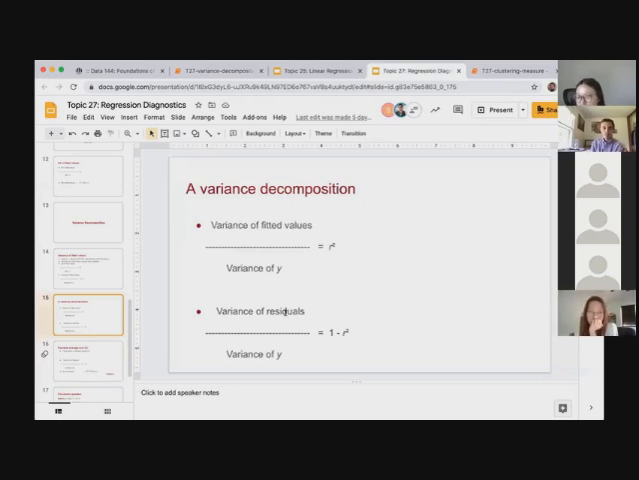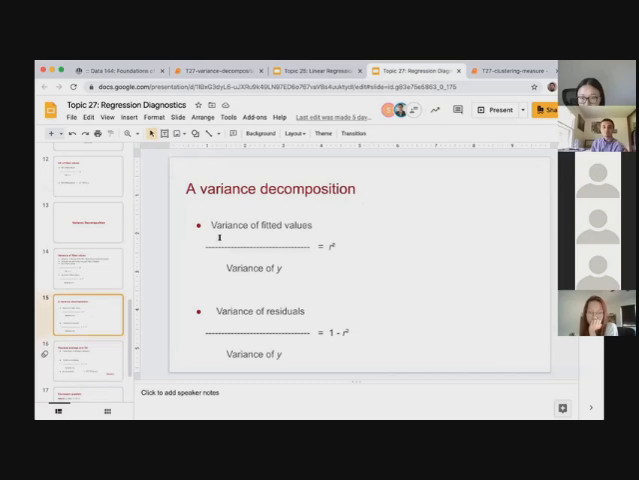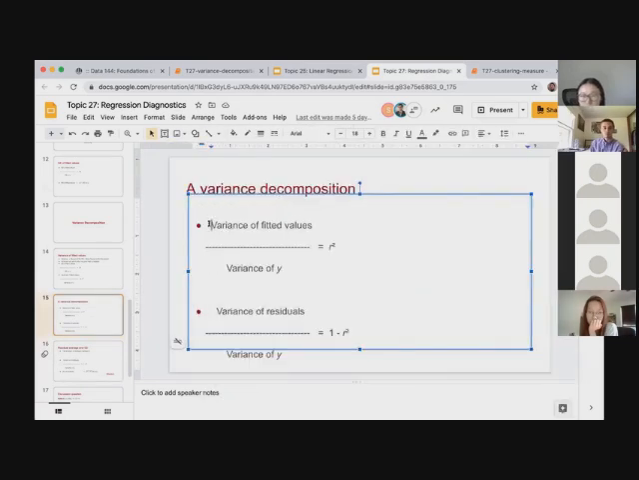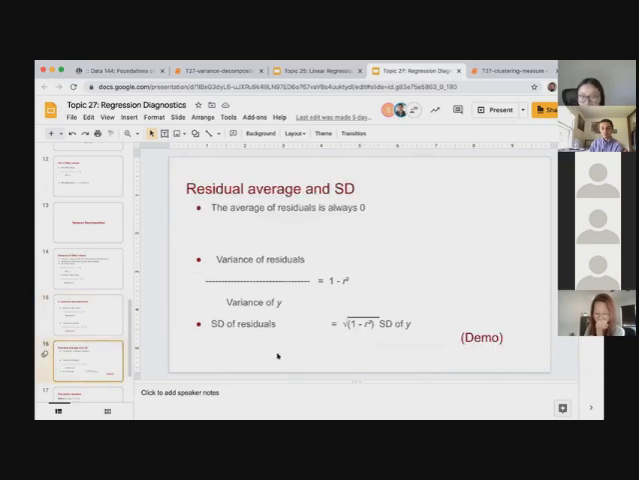Okay, and the one last thing that we did is that the sum of the variance of fitted values and that of the variance of residuals equals the variance of Y, right? Because of that, we're able to now verify that the variance of the residuals over the variance of Y is 1 minus R squared. And then that finally gives us this result.